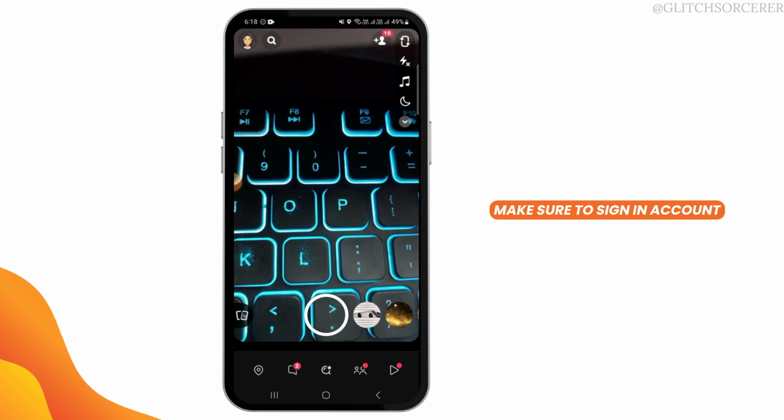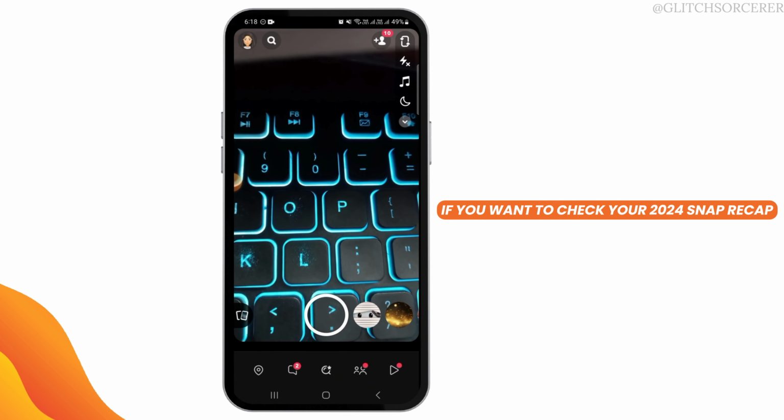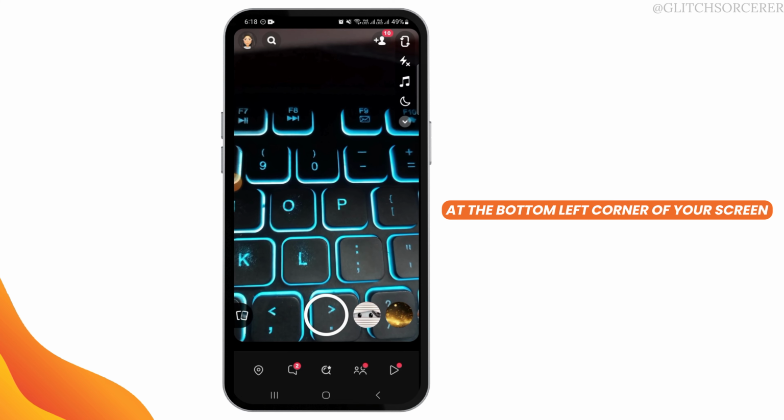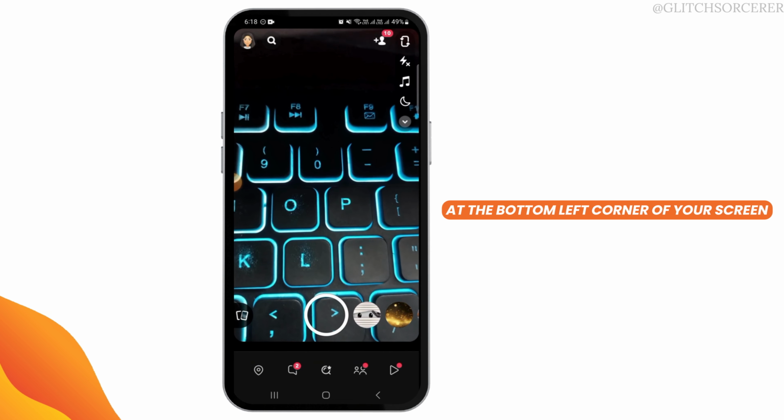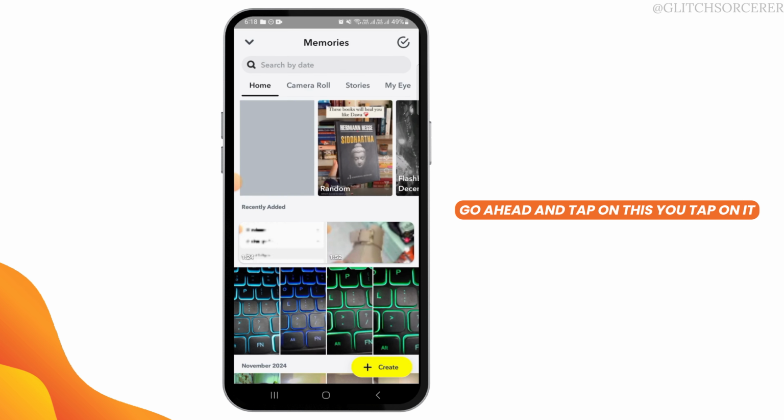Now, make sure to sign in to your account. If you want to check your 2024 Snap Recap, tap on the Memories icon at the bottom left corner of your screen. Here at the top section, you will find your 2024 Snap Recap. Go ahead and tap on this.